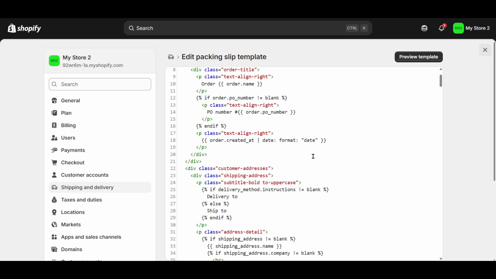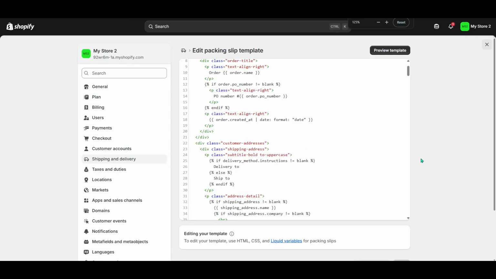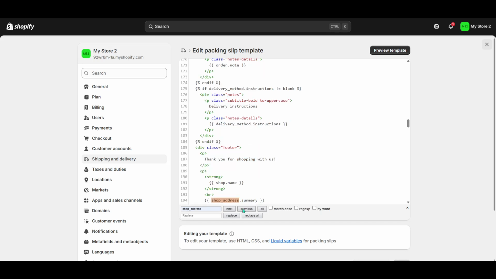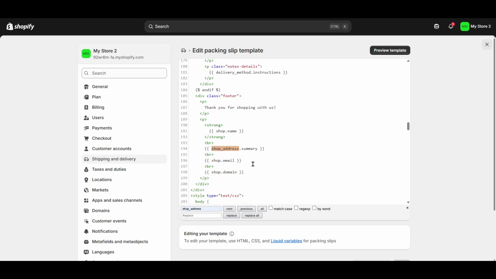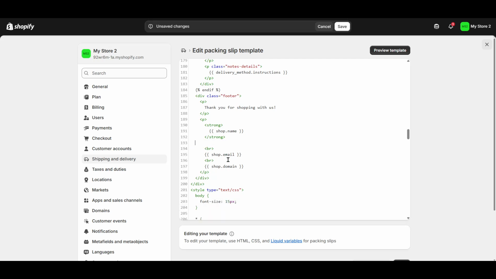Within the Packing Slip Template section, you'll need to get hands-on with a little bit of code, but don't worry, it's simpler than it sounds. You'll want to look for a specific line of code identified as shop_address.summary. Essentially, this line is a placeholder for your shop's address, and for customization purposes, you'll want to remove this detail. After locating shop_address.summary, go ahead and delete that line of code.